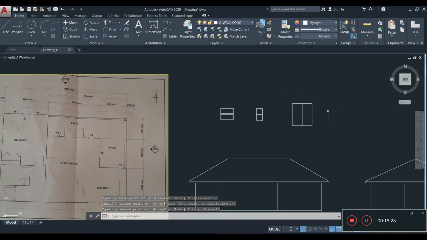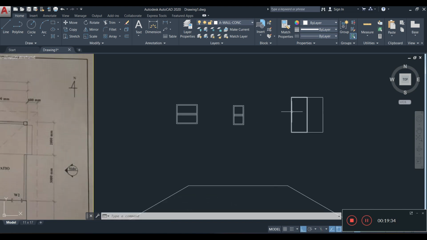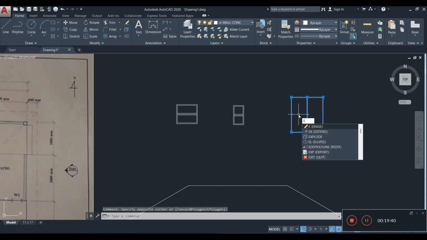Yes, all doors are going to need some framing, so we need to do that as well. I'm going to draw the framing on this here. So what I'll do is simply explode this, EX.